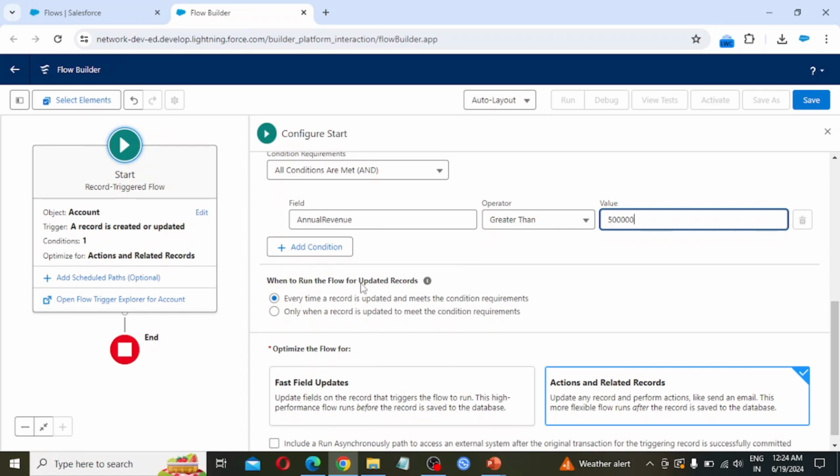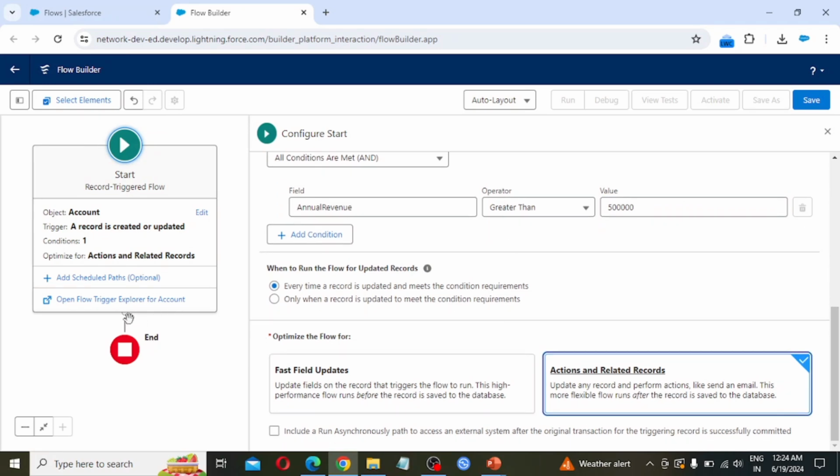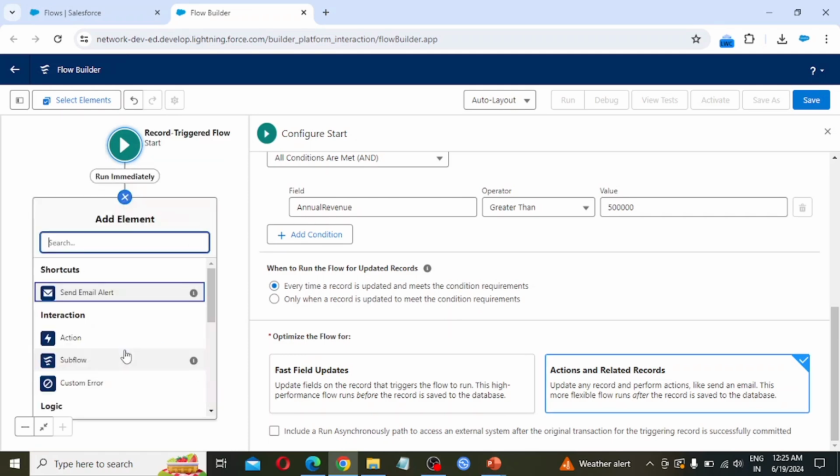When to run the flow for updated records? Every time a record is updated and meets the condition requirements. And in optimize the flow for actions and related records, it's already checked. So at the left side again we have to come and click on the plus symbol.